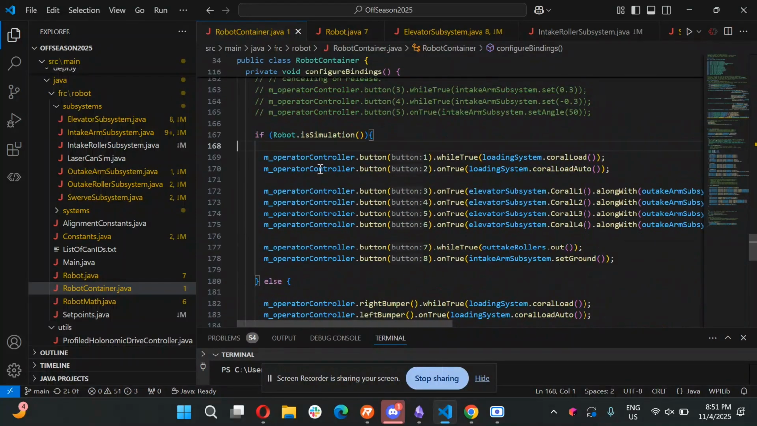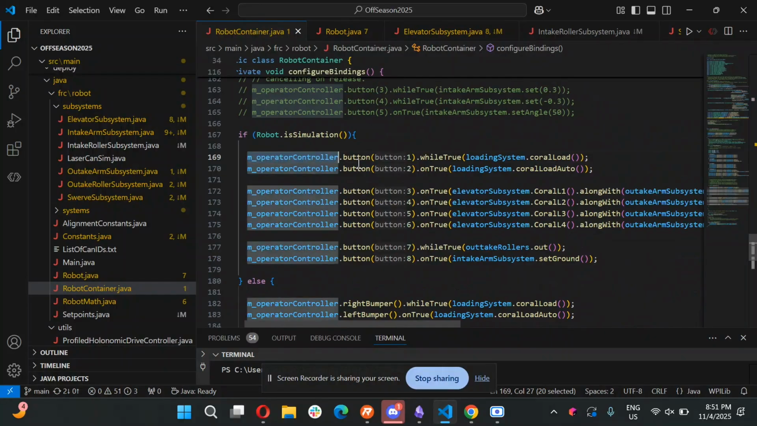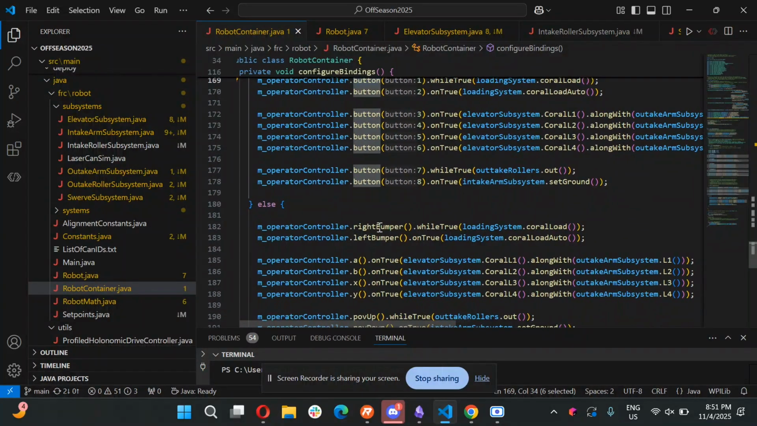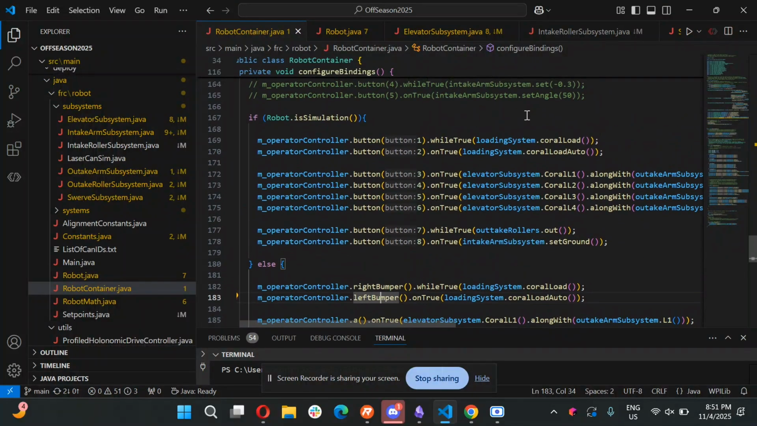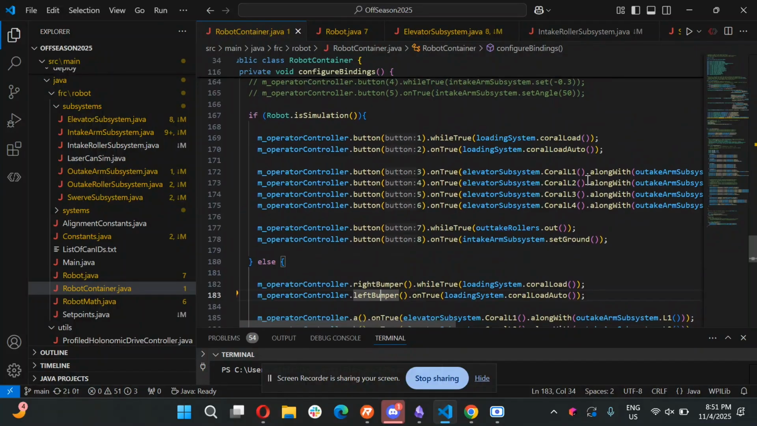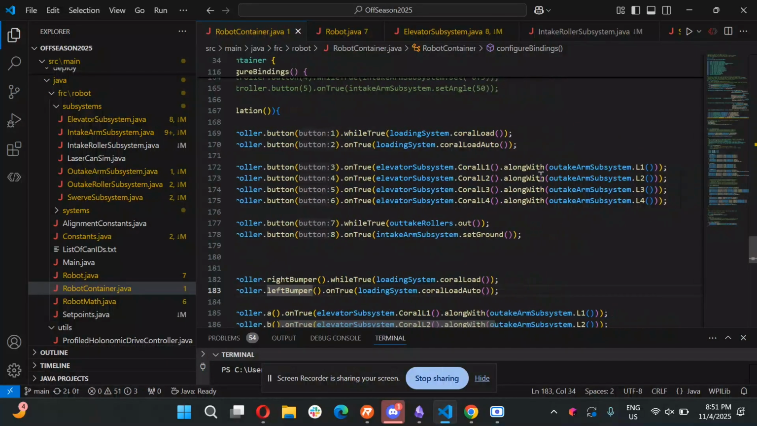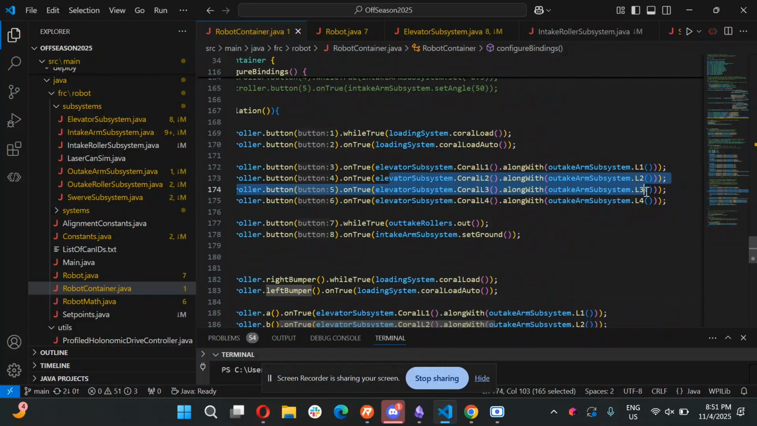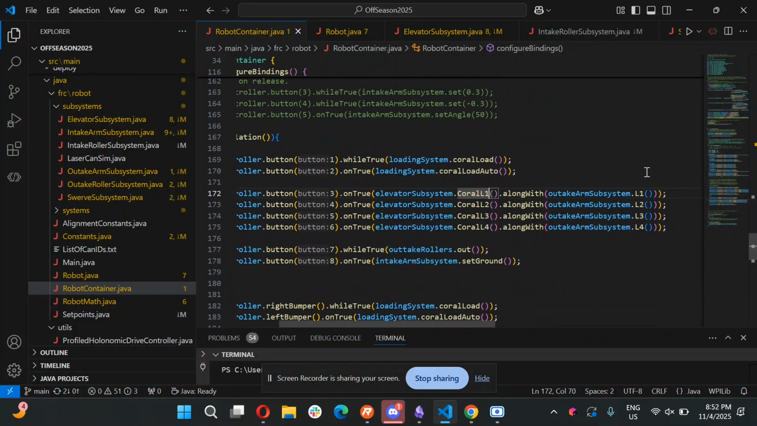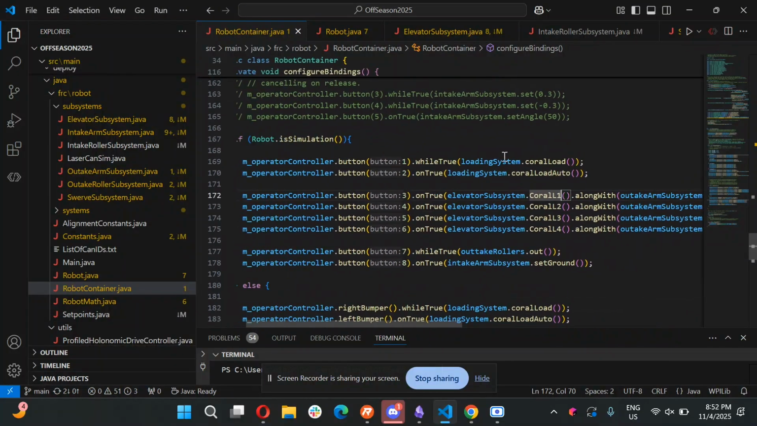When the robot's in simulator, we have our controller. This is a trigger, so it's button 1, button 2. If you're doing this in real life, you have right button, left button. And when that's true, it's going to do our loading systems. It's going to run our elevator commands. And this one here is a parallel command along with. And then you might notice these systems here.